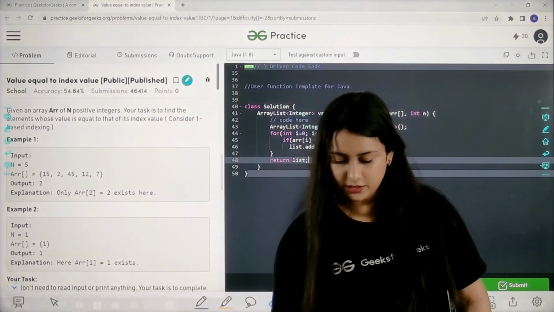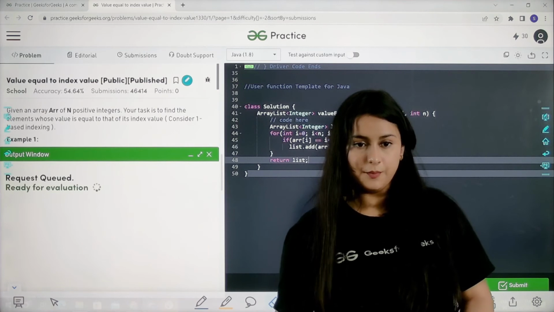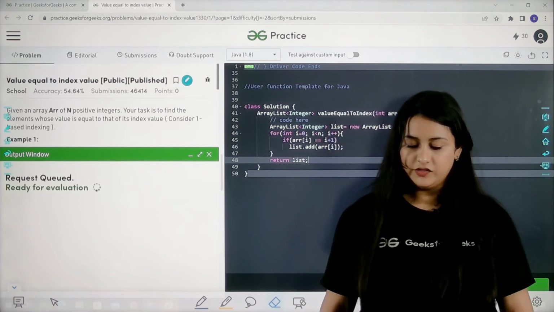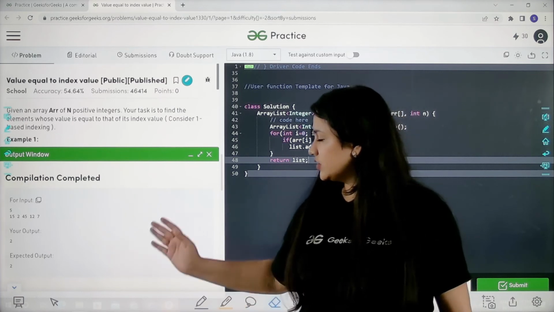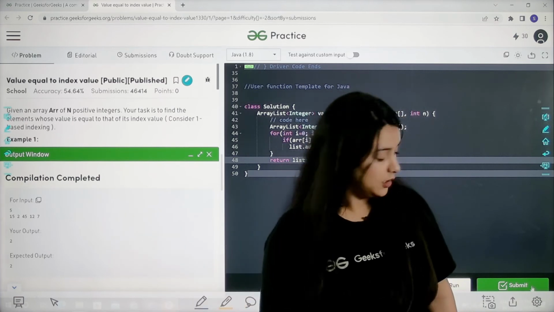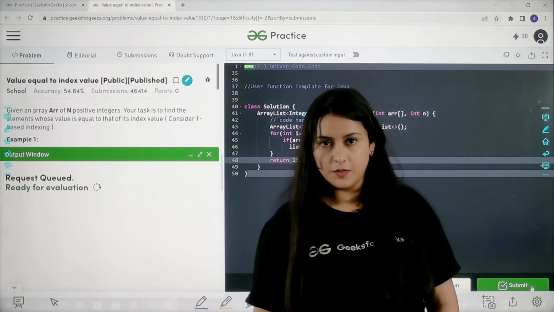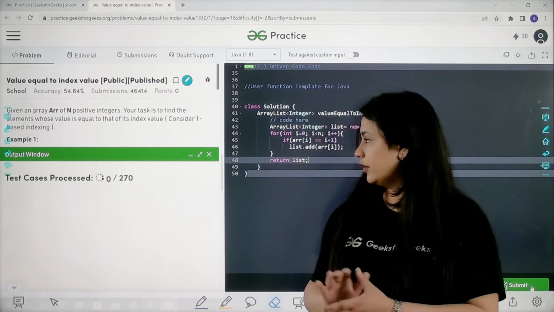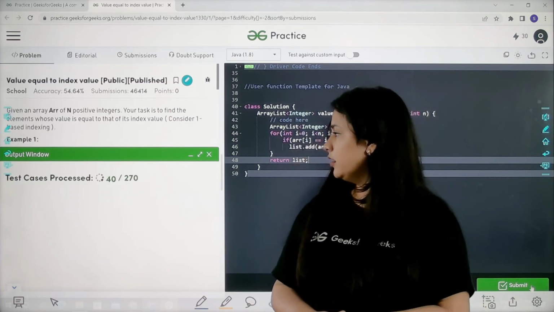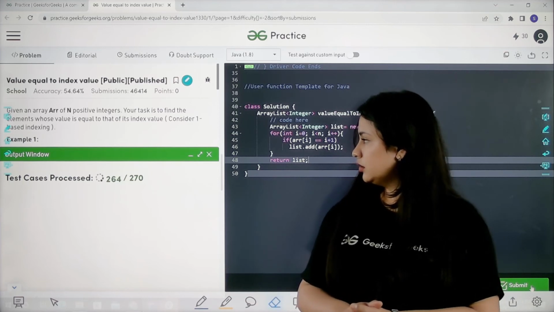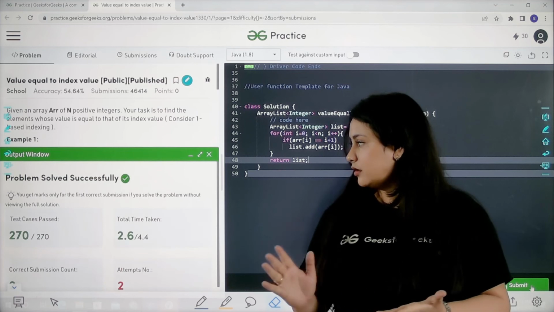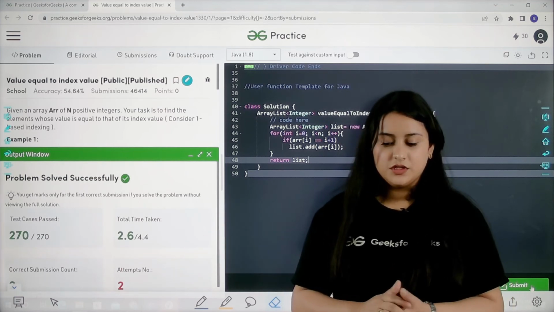Let's just check it. Okay, let's compile and run this. After that, we will submit the solution. Okay, so you can see compilation completed. Let's quickly submit this. So I'm just going to submit by clicking on the submit button. Okay, we are going to test all the test cases. So there are 270 test cases. Let's see if all of them are passing or not. So yes, all the test cases have passed. So this question is solved.